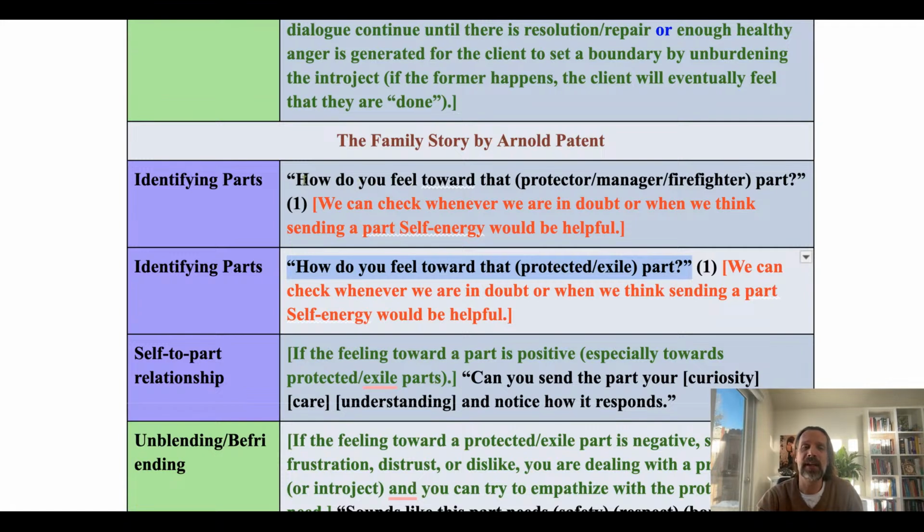If you get a sense that the protector part simply needs more attention, then you want to get a self to part relationship with the protector. And this is oftentimes where I think NVC works really well. How do you feel towards the firefighter? I wish you would just step back. It gets complicated because you're getting protector on the protector.